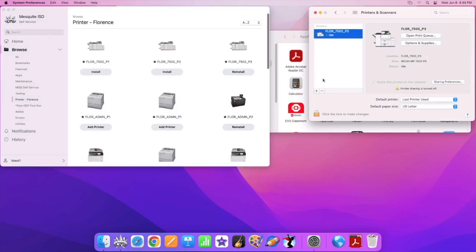So yeah, that's been a brief overview of the self-service application. If you have any questions, feel free to reach out to the MISD help desk or your tech facilitator for some more assistance regarding this application.